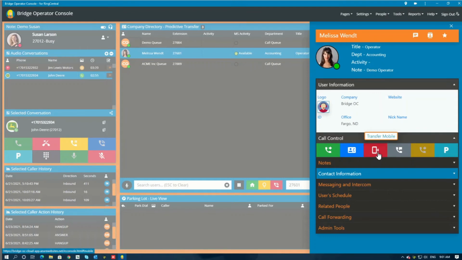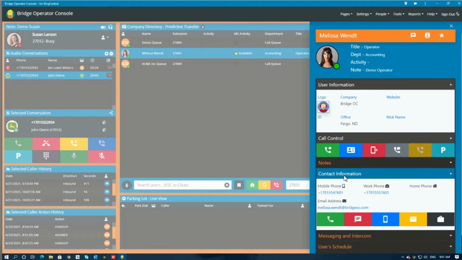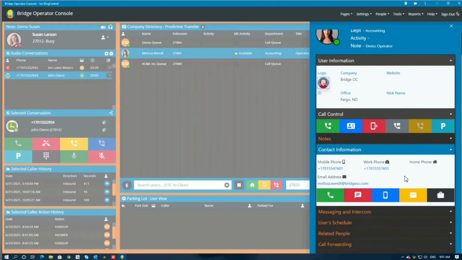We can transfer directly to a mobile number, directly to voicemail. We can park a call for a user. We can open a chat window with a user quickly. Under the contact information section, we can find all of a user's phone numbers, and we have prompts to call all those various numbers or to send them an email.